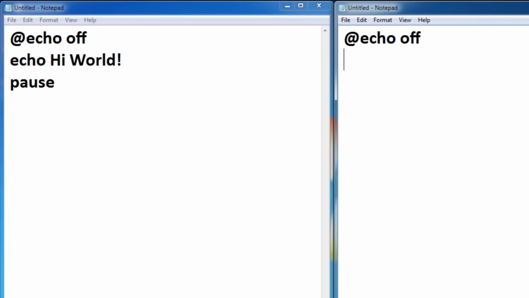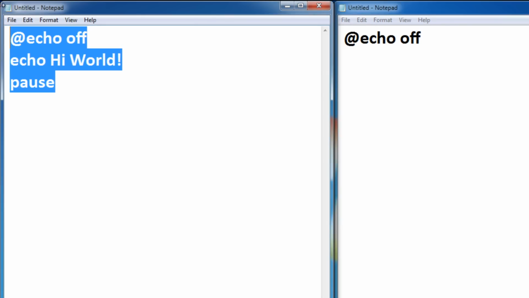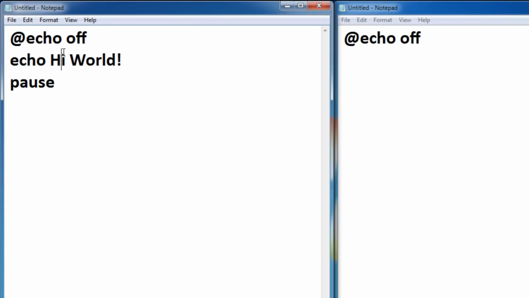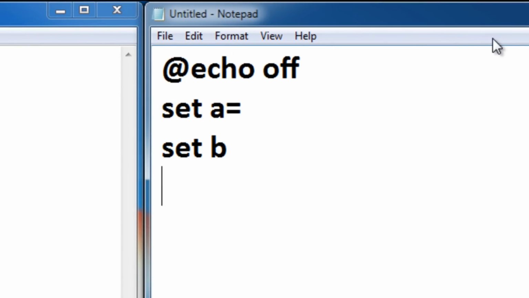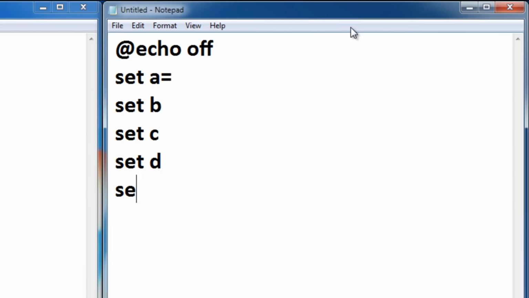So let me just show. In the end, we want to have an encrypted batch file that does exactly what this does. It just displays hello world on a screen. So right here is going to be the encrypted batch file in this notepad document. It says echo off, and then you'll see what I'm doing. Set A, set B, set C, set D, set E, set F, and set G.